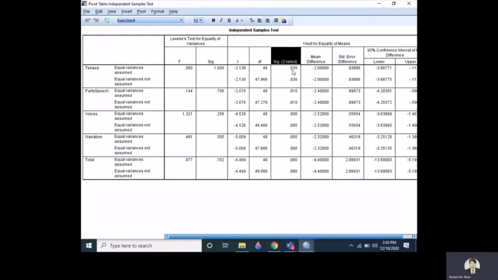Now this is the p-value, the significance on two-tailed. There is significance in tenses, meaning the experiment is more effective. There is a significant difference between the pre-test and post-test in parts of speech. There is a highly significant difference, so the experiment is more effective. Here we can check the voices. Voices are highly significant; the experiment is more effective as there is a highly significant difference between the pre-test and post-test. Narration is highly significant, and total is highly significant.